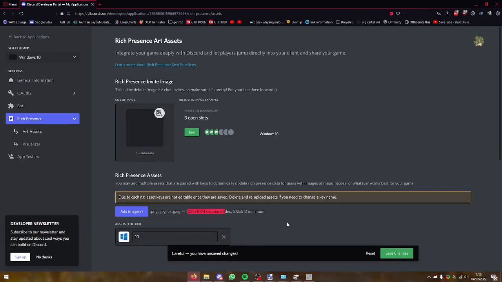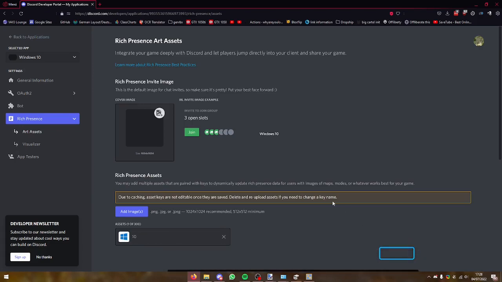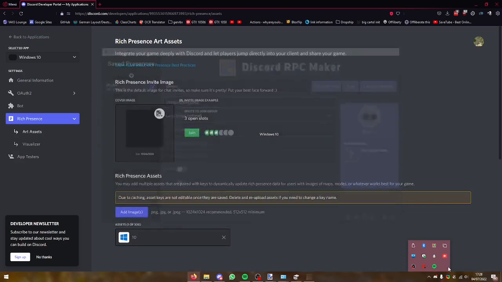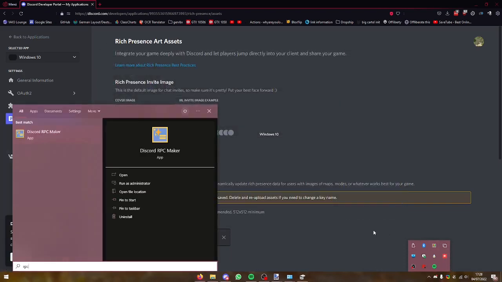You can add two images if you prefer, a bigger image and a smaller image. I'm just going to have one big image, but I will show you how to do a smaller one as well. Change it to a name that's going to be easy to remember, and press save. Once you've uploaded that, close Discord RPC, and then open it again.